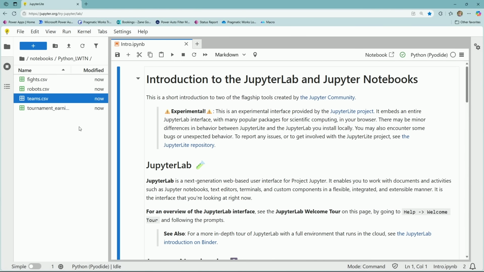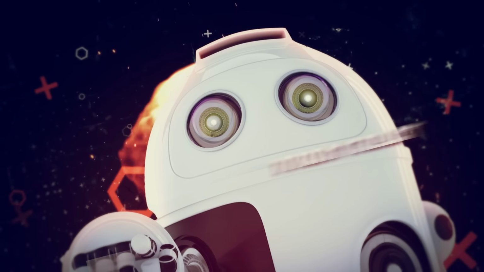Now, you might be taking a look at the names of these CSV files and wonder to yourself, Zane, what are you getting us into? We've got fights, robots, teams, and tournament earnings. Well, I'm not going to lie to y'all. Python and other coding languages out there can be fairly boring to learn about. But this is Pragmatic Works, and you're hanging out with Zane today. So we're going to have some fun with our data set, and we're going to be talking about an underground robot fighting ring that we found.